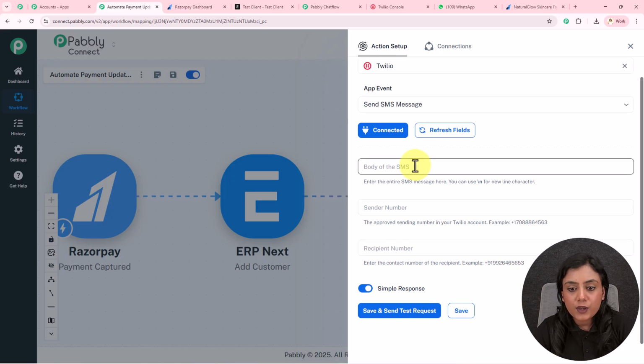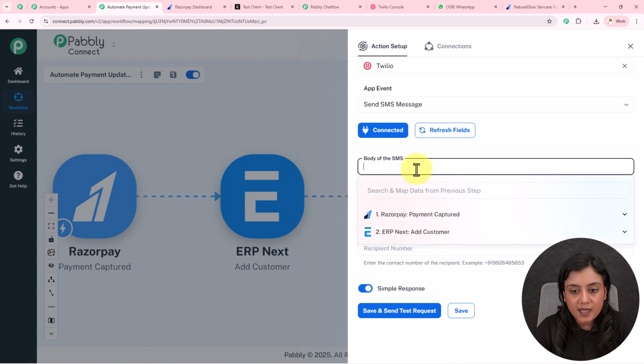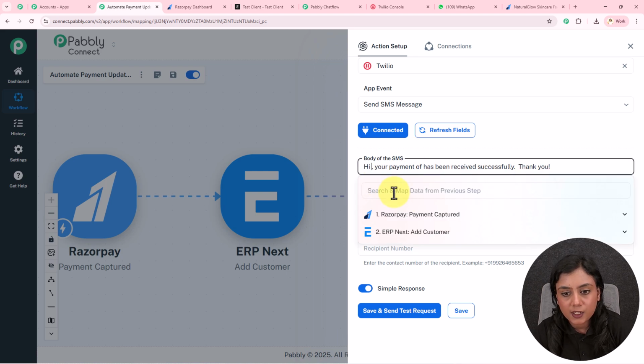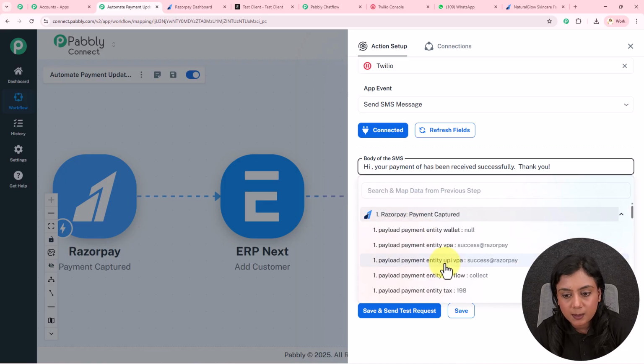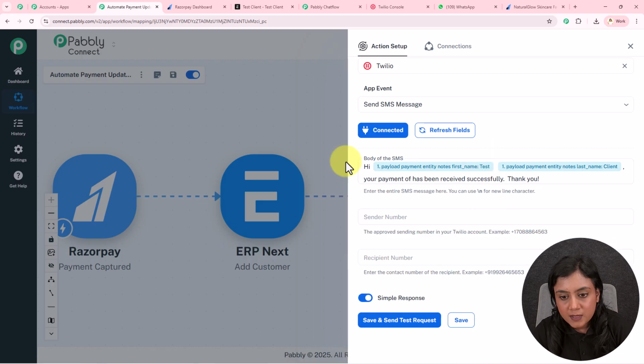Now we have to enter the body of the SMS. For the body over here, I will write, so this is my SMS: Hi, your payment has been received successfully. Thank you. Next to hi, I want to map the data of the name of my customer. So I'll do that: first name, space, the last name. Okay, so this is the SMS.